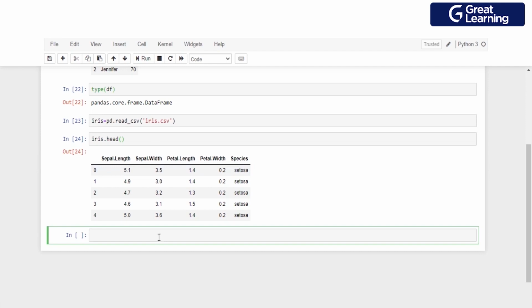Now, similar to the head method, we would also have the tail method, which would give us the last 5 rows which are present in a data frame. So here I'll type iris.tail.